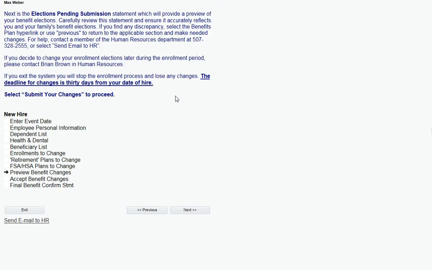Now we get to the elections pending submission. You must get past this point in order for your changes to be saved. There is an I accept button coming, and until you get to that point, your changes are not saved.